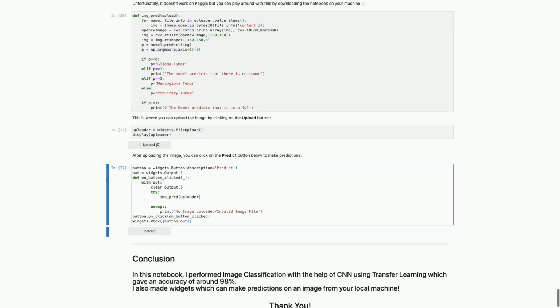Finally, we use the widgets.VBox function to create a vertical box layout that contains the button and output widgets. This layout is then displayed using the display function. So, when we click on the predict button, the on_button_click function is called, which clears the output widget and tries to make a prediction using the img_pred function. The results of the prediction are then displayed in the output widget. This allows us to easily test our model's performance on new data.